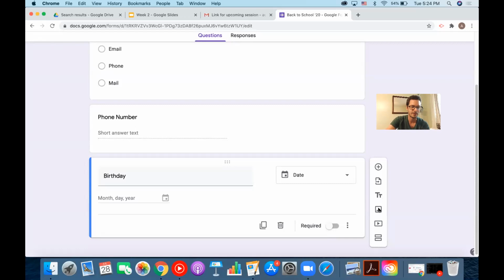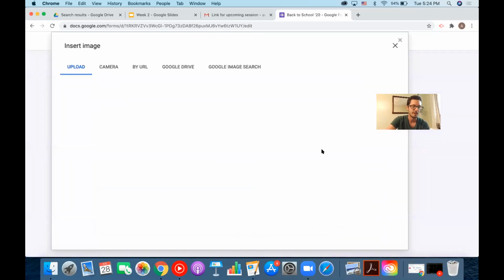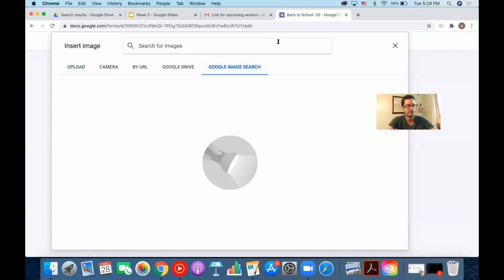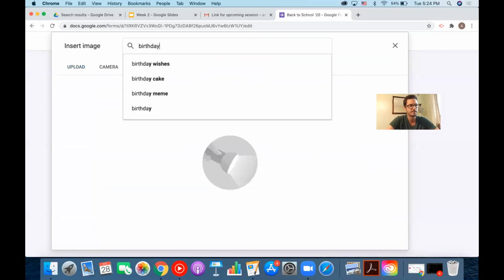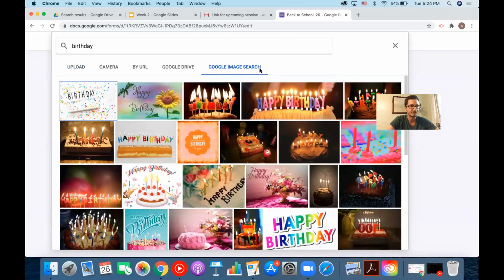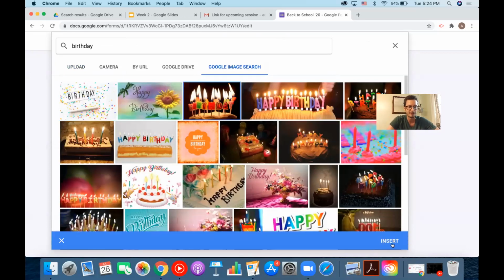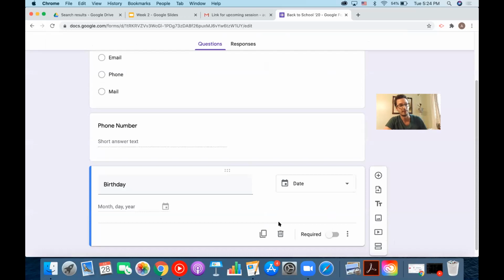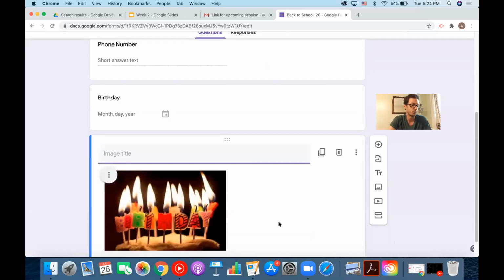Let's go ahead and click on the image real quick. So when we click on that, similar to what we saw in Google Docs or Slides, we get those same 6 options of how we can add an image in here. So if I go to image search, I'm going to do birthday. And now I can find an image that goes with that concept, and it will put the picture directly into my form.